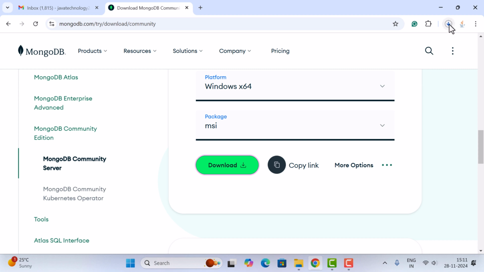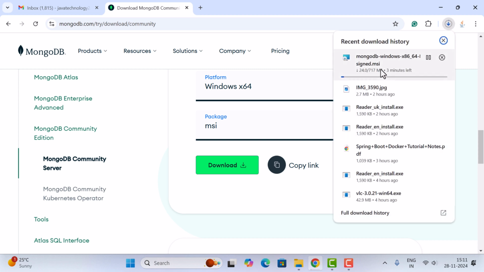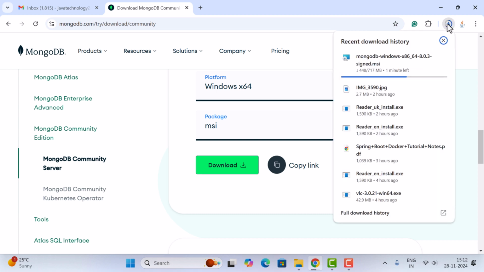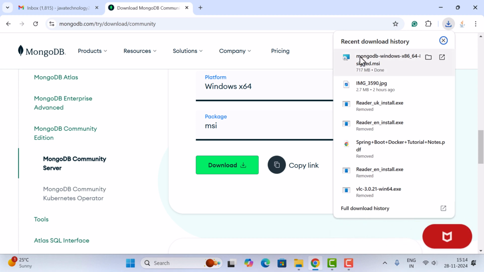Here you can see the downloading has started. Just wait a couple of seconds to complete the download. You can see the MSI file is 717 MB. It's a huge file, so let us wait a couple of minutes to complete the download. Well, notice here the MongoDB Windows MSI file is successfully downloaded.